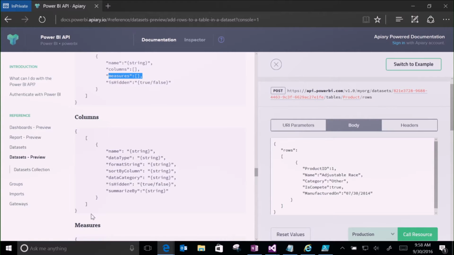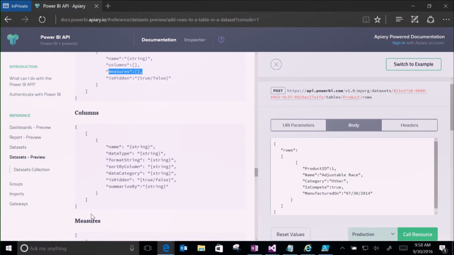You can hide columns. You can also set the default summarization, or default aggregation. So if it's an integer column, we always default it to sum, but sometimes it's an ID column that you don't want to actually sum up when someone uses it. So you can say do not summarize. You can say average. You can say whatever you want there for the summarization.